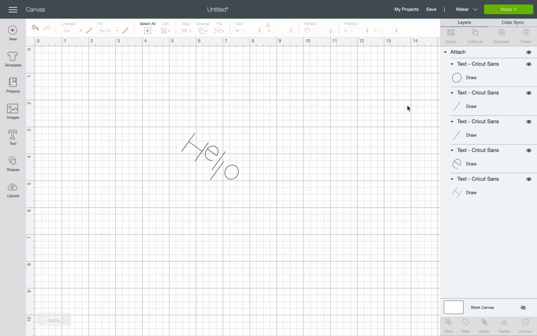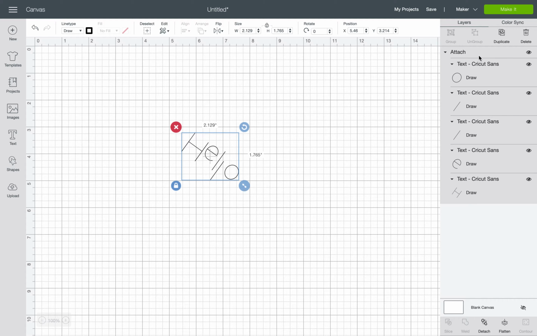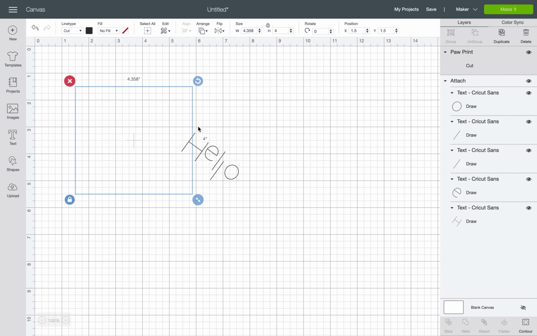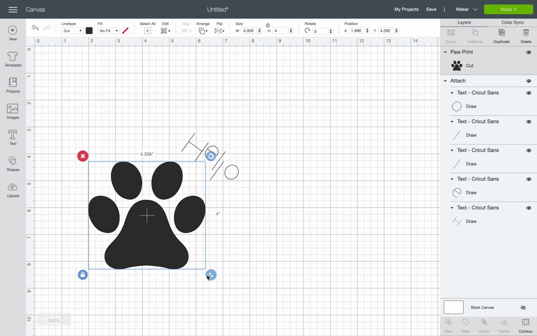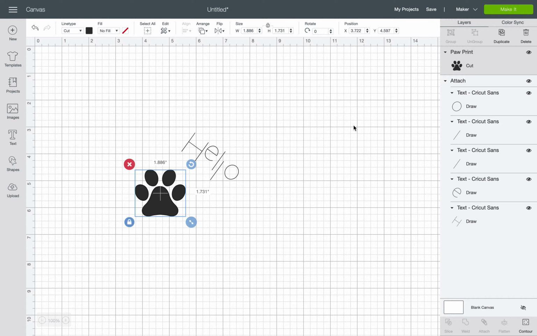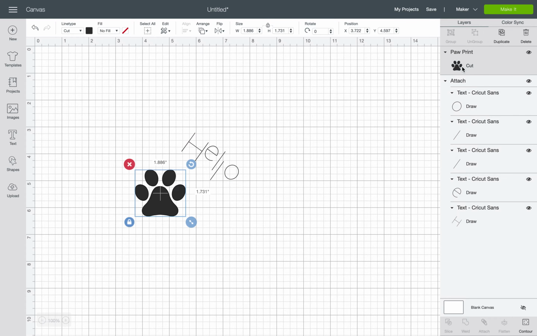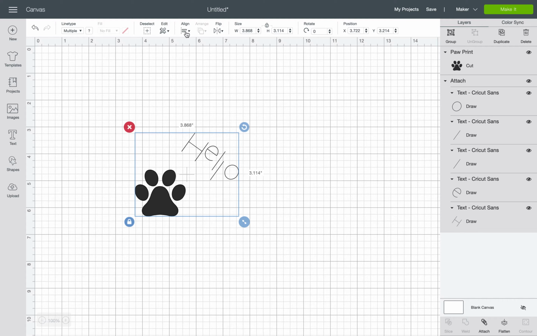All right, so over here, this is where you will see your project. This is what you're working on. So far, I've only got a word, so we'll go in and throw in this paw print, just because it's cute. Why not? Now you can see I have a paw print. These are all attached, so it's one group. If I wanted to group it all, you could select it all here, and you can see that group became available.